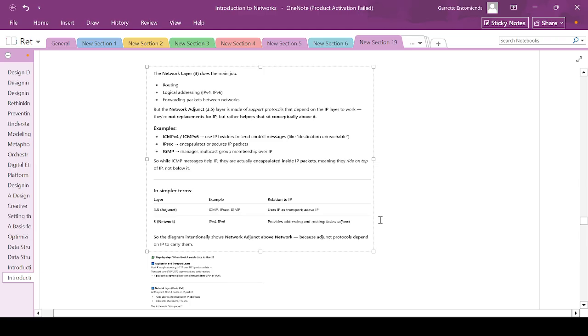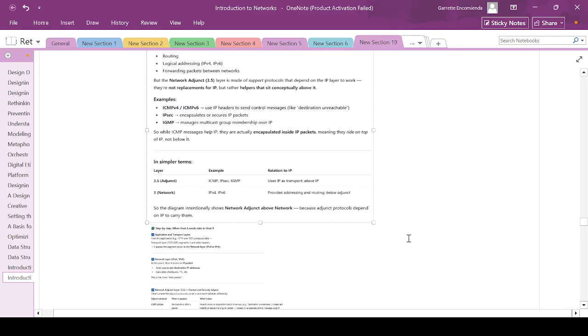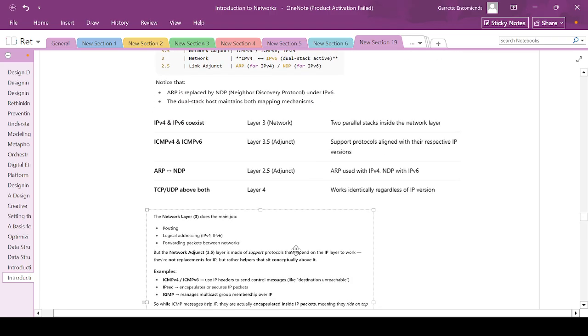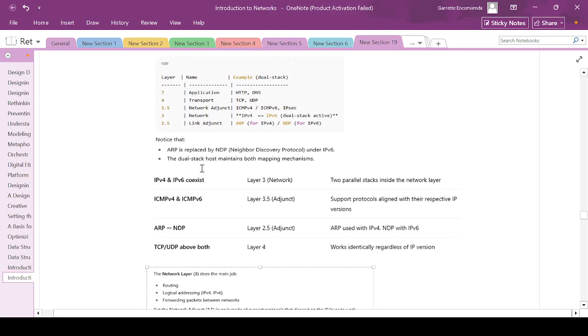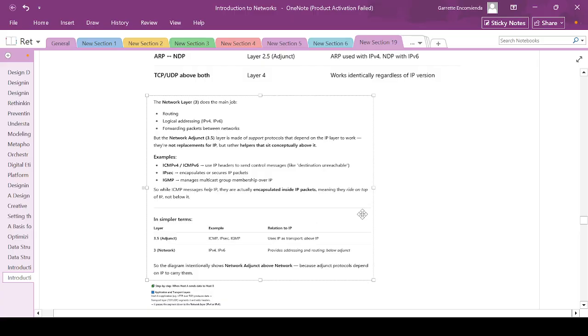Layer 3 and below, including 2.5, are handled by your ISP provider, and layers 3.5 to 7 are handled by your application.